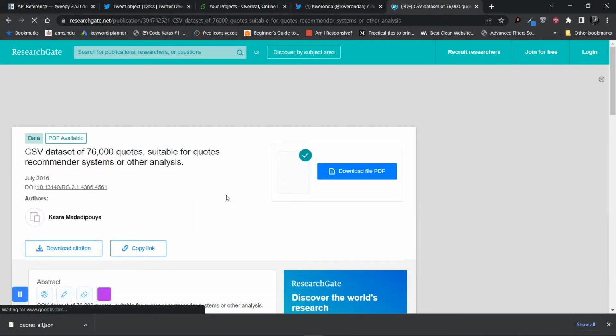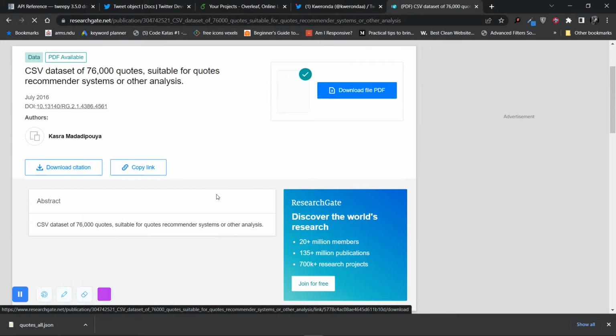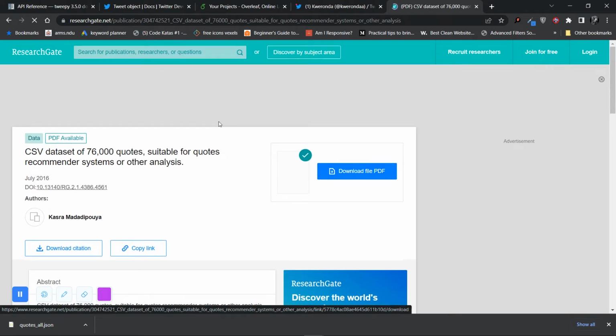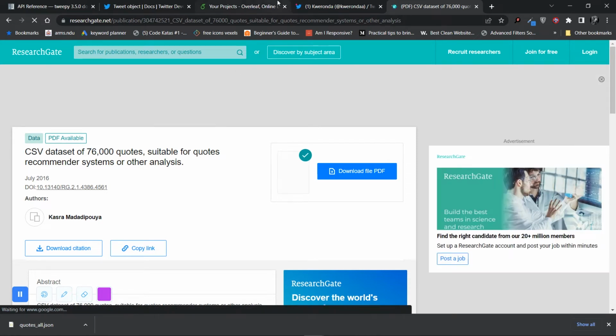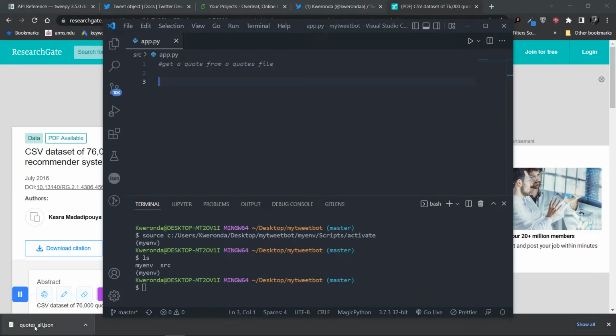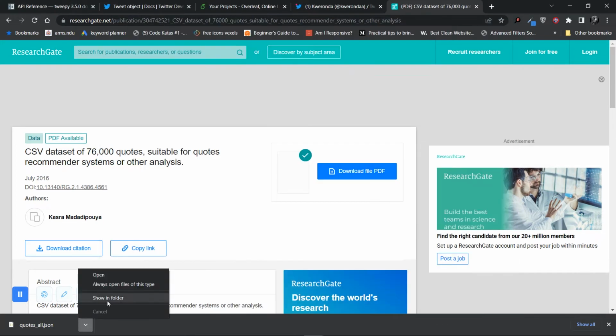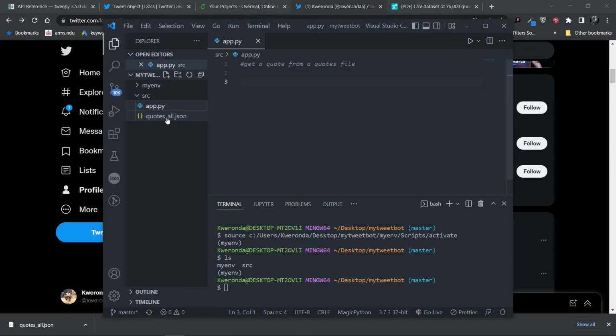I downloaded this particular one here. It's a CSV, but I converted it into a JSON file because it's easier for me to use it in JSON. It's right here. So I want to just get it and add it to that folder. So you can see it's here.